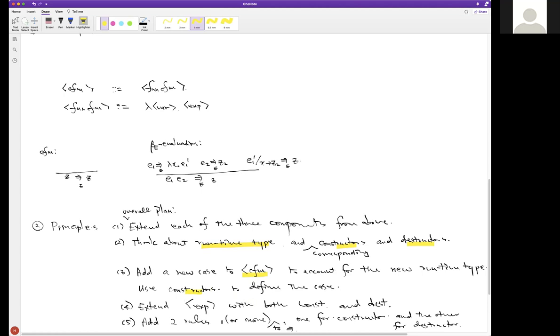And then for the definition of the evaluation, we need two rules. One is for computing the components of the constructor. The other is for explaining what's really happening in the destructor. I will tell you more about this second part. In general, this second type of evaluation rule is called a beta rule, but I'm going to tell you why we can call all these things a beta rule.